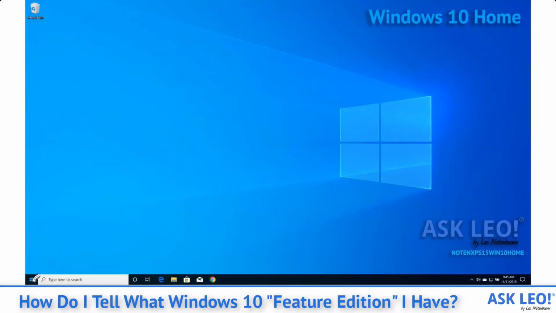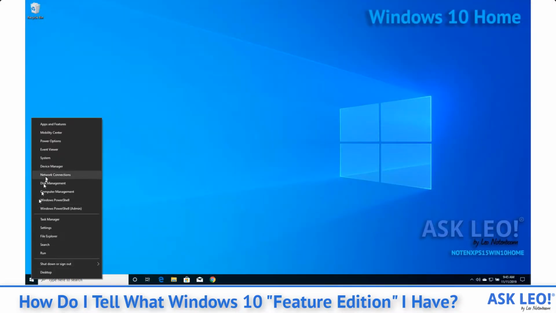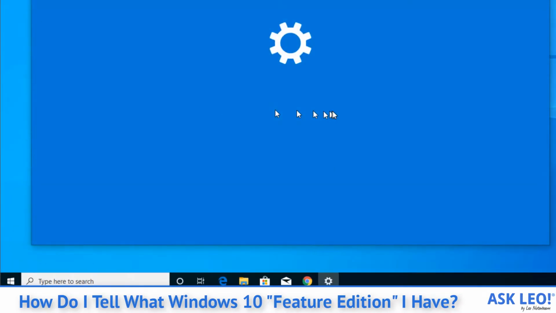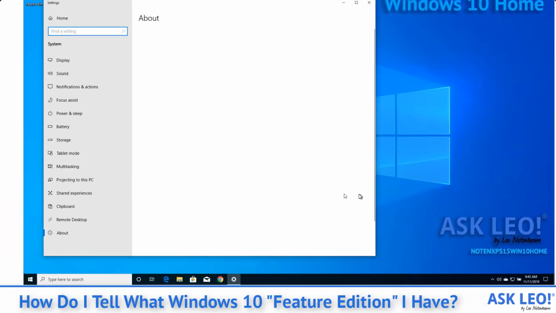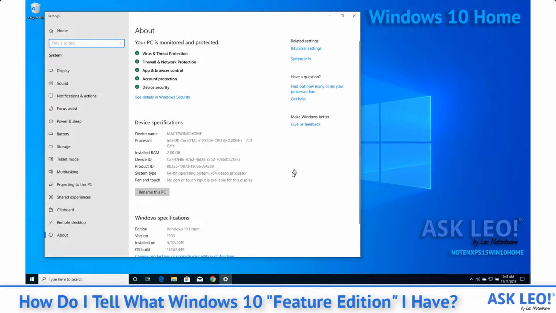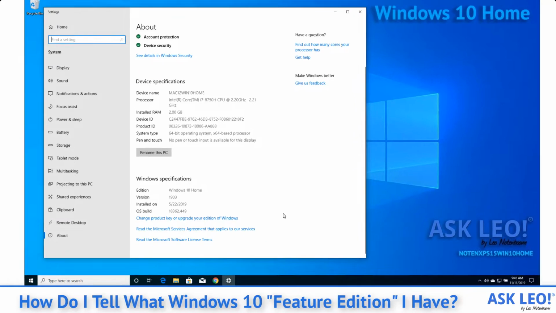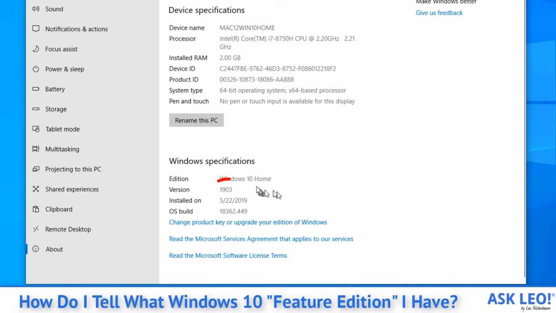If you go over to your Start button, right-click on it, and then click on System up there in the menu. That'll bring up a fairly large dialog that includes, among other things, all sorts of information about your PC. You may need to scroll down a little bit, but as you can see here in my edition, I'm running Windows 10 Home version 1903. That's the feature edition of Windows 10 that I happen to be running.